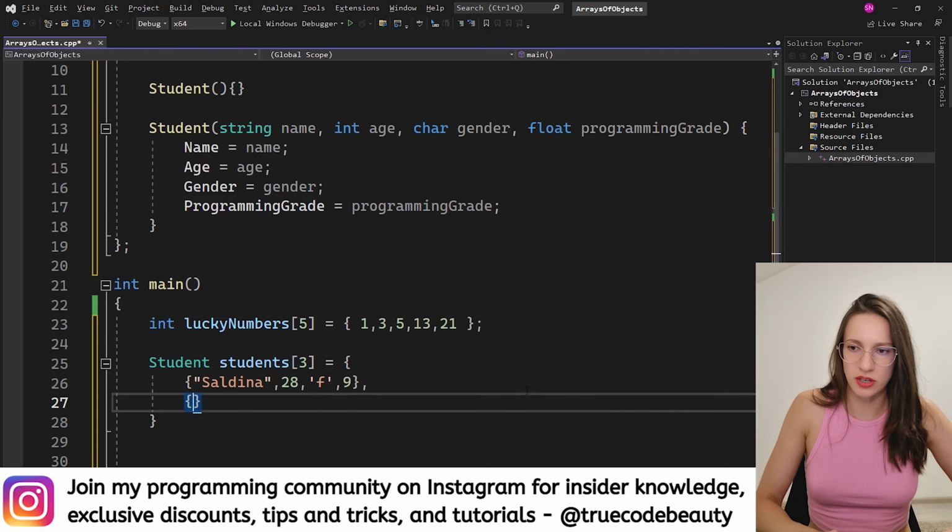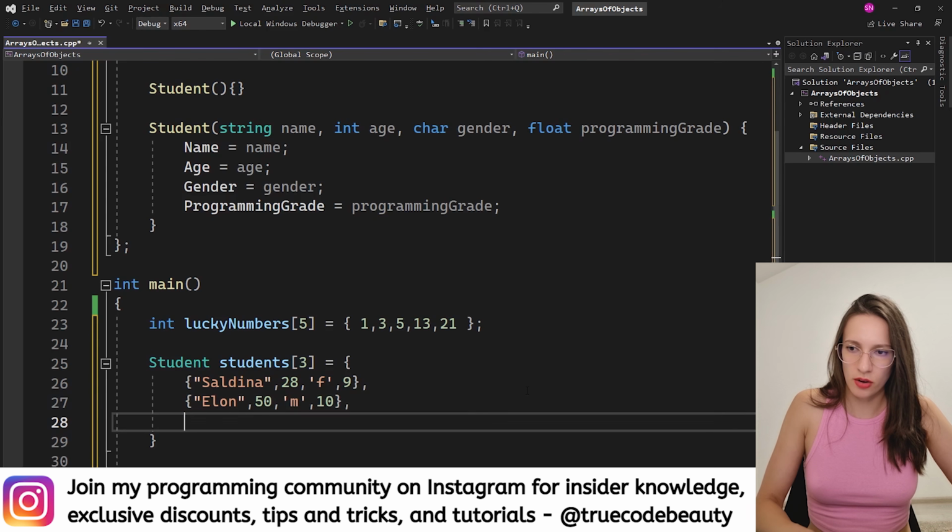Now let's do the same for the second student. Let's say the second student will be Elon. Age will be, I don't know how old he is, maybe 50. And then gender is male, and programming grade, let's give him a 10. Okay, and then let's also add Bill Gates. He is probably around 60. Male, and programming grade, let's give him a solid 7.